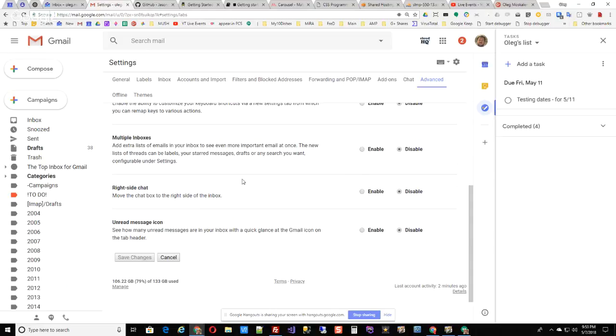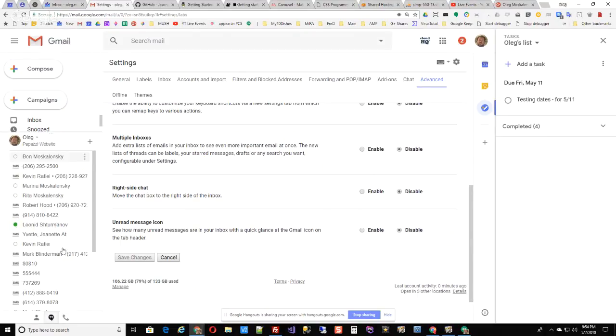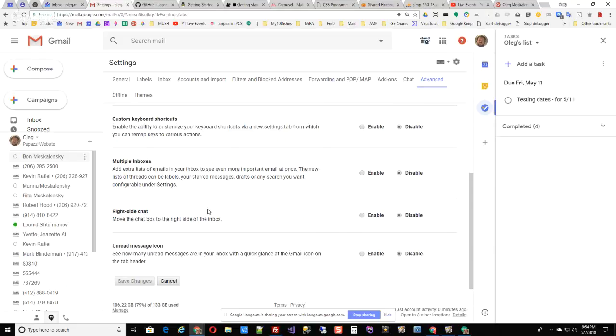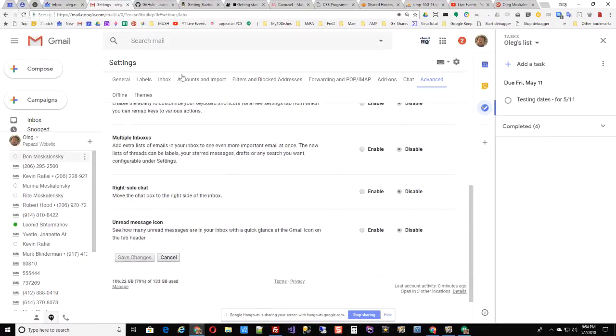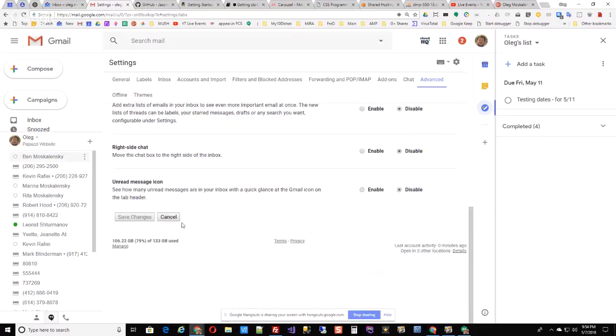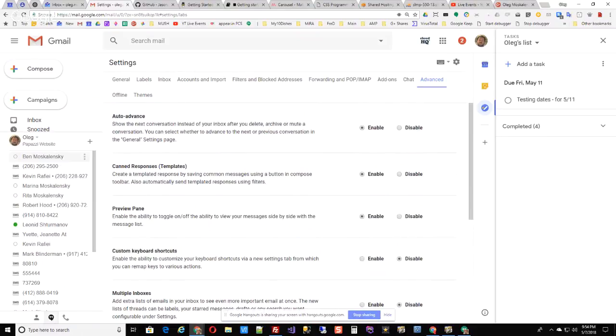You can have multiple inboxes, which I also don't use. You can have right side chat, which just moves the chat from left to right. So the chat right now is here on the left. If you use right side chat, it will move it over to the right. That's all. And a red message icon shows how many unread messages are in your inbox at a glance. Also kind of a little bit gimmicky. So nothing earth-shattering. I definitely recommend turning on canned responses, preview pane, and if you have some other ones that you like and want to use, fine. But those would be the main ones I would definitely recommend. And so that's what happened to Labs.